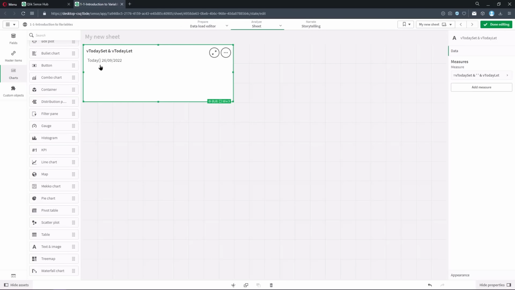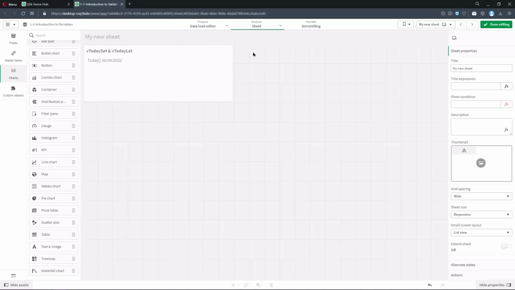As we can see from the text value, the output of vTodaySet is the function name converted to a string, but for vTodayLet, it returned the current date based on the system clock, which is the output of the today function. So even if you use a function on a set prefix variable, it will always return the static string as output.